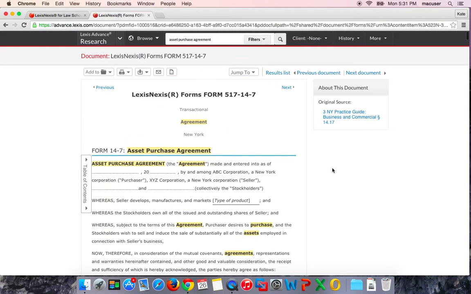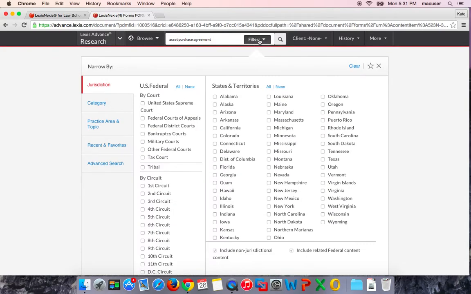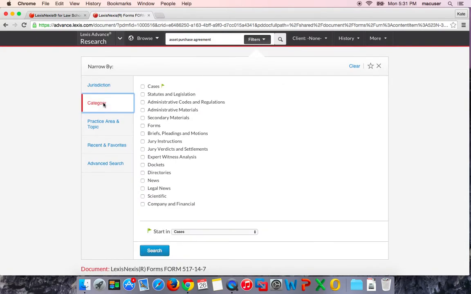Okay, so that is what your typical form is going to look like on Lexis, and that's one way to find it. If you know you're only interested in forms, you can use your filter and just limit, here we are, forms under category, and then just run any search and it will automatically take you to forms.